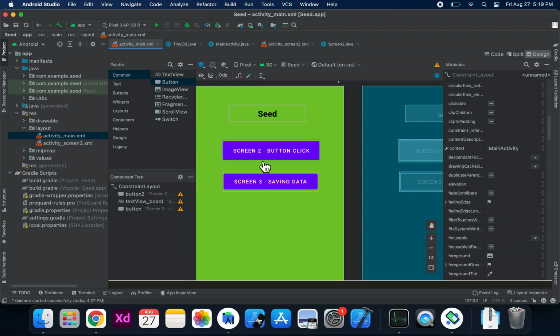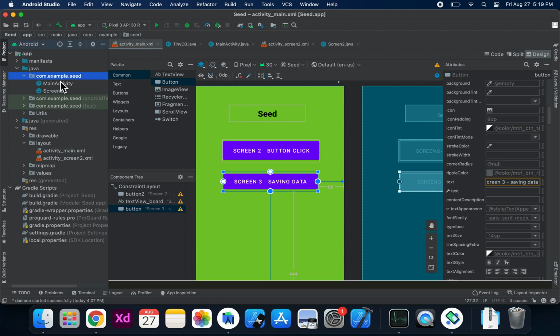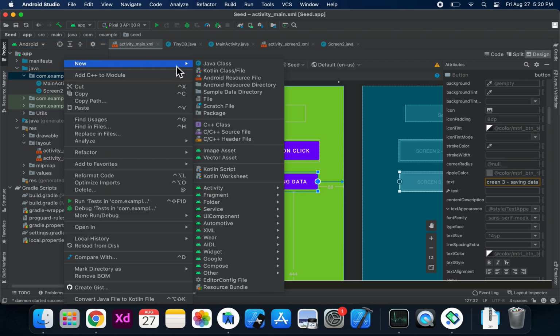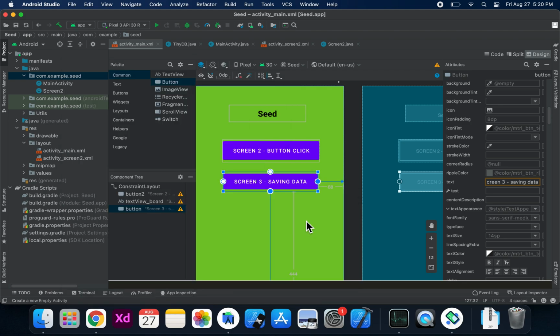All right. The next thing we're going to do is actually create a screen that this is going to be launching, and then connect this button to that screen. So we're going to right click on our main app folder, which is this one, com.example.seed, and then click new. I'm going to go to activity. Remember, an activity is a screen. Then I'm going to go to empty activity. That means I want a blank activity. So I'm going to click that.